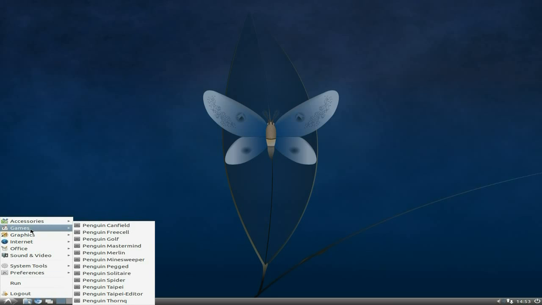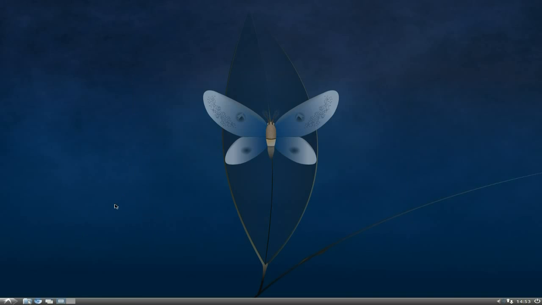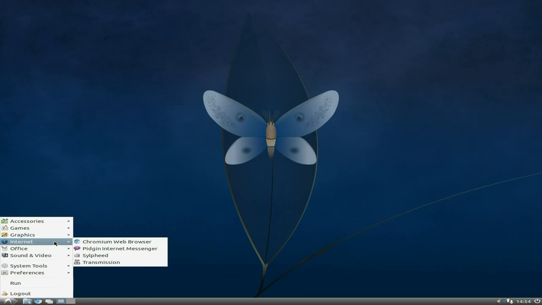Games is all these basic ones, but they work. You can put on whatever you like, and they'll pass the time, won't they? Under graphics, all you get is a document viewer, MtPaint, and Simple Scan, light Simple Scan, so it's simple.